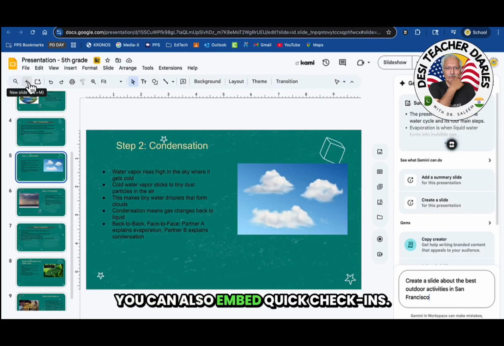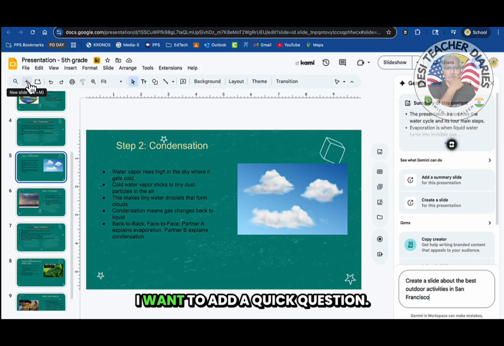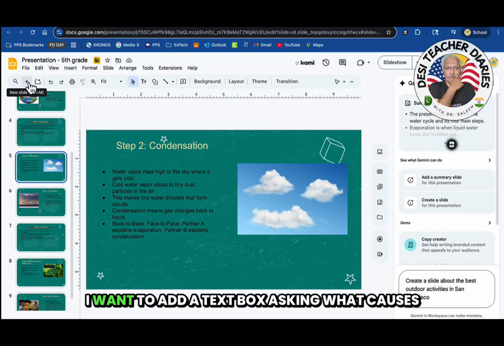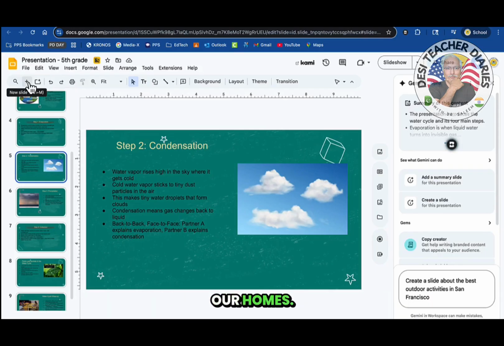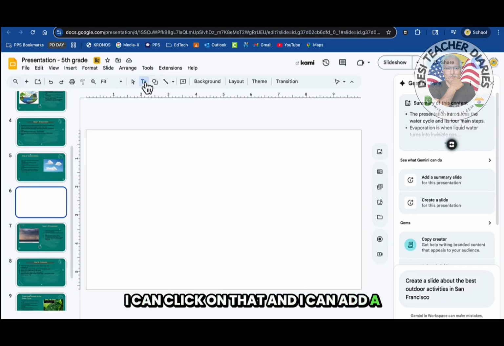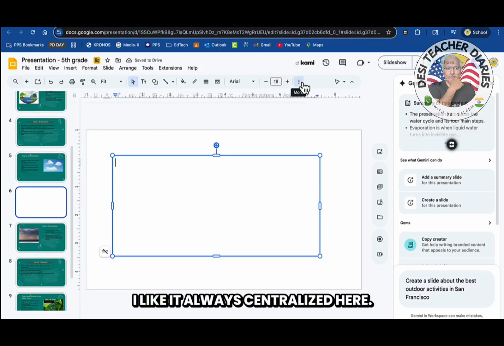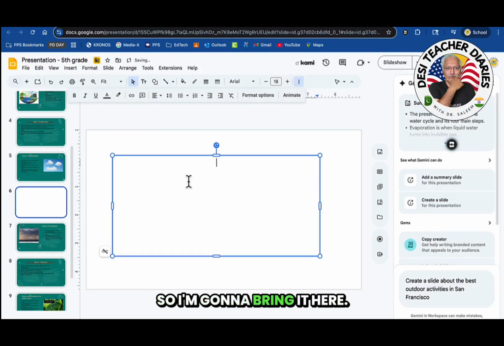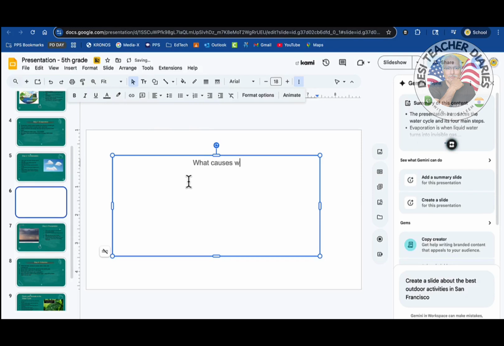You can also embed quick check-ins. So let's say after this condensation slide, I want to add a quick question. I want to add a text box asking what causes water to condensate in our classroom or in our homes. So I'm going to click on a new slide, and here I have a blank slide. I can click on that and I can add a question right here. I like it always centralized here, so I'm going to bring it here. What causes water to condensate?